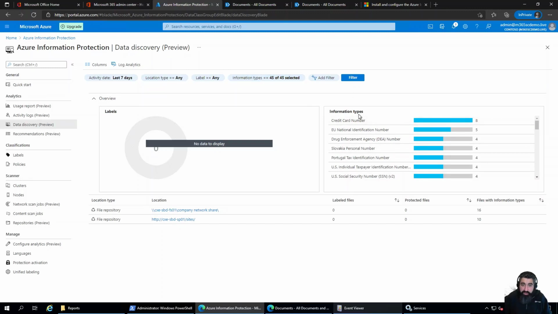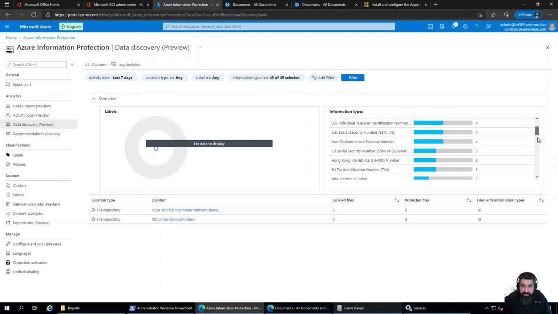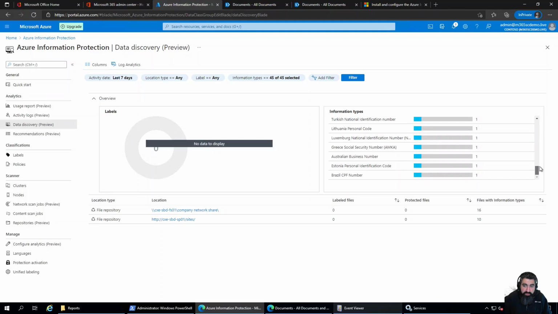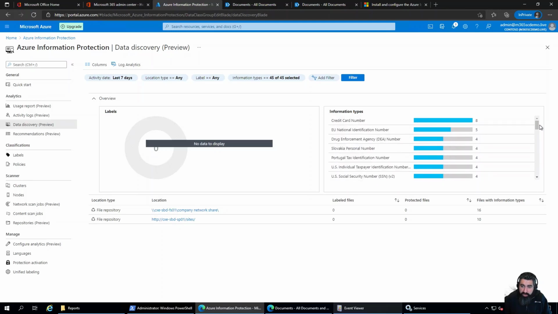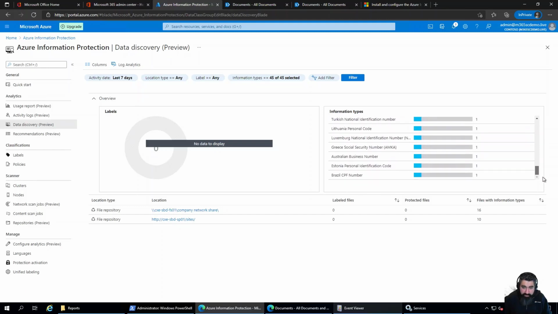And as you can see here, all the information types, the number of documents, what's the sensitive information type that was discovered in such documents. So for example, we have 8 documents that contain credit card numbers. We had 5 documents that include European national identification numbers, etc., and the list goes on. That will give you a very good idea on what information exists in your on-prem environments.